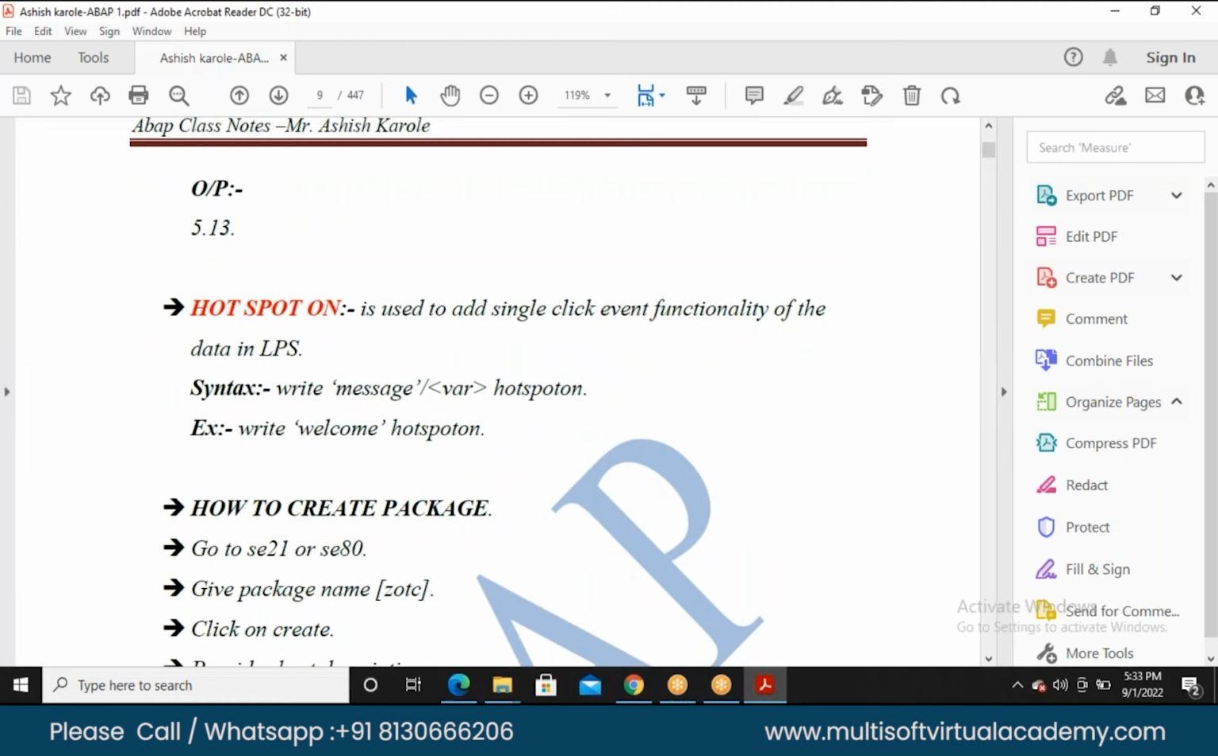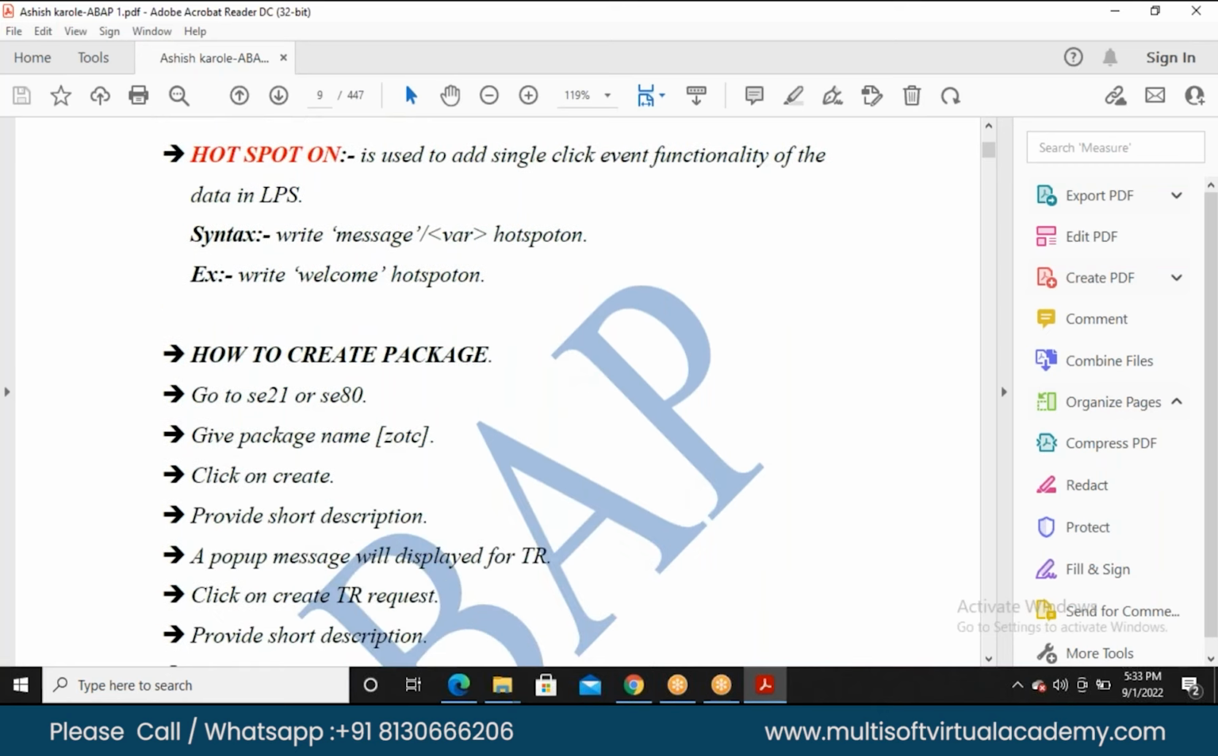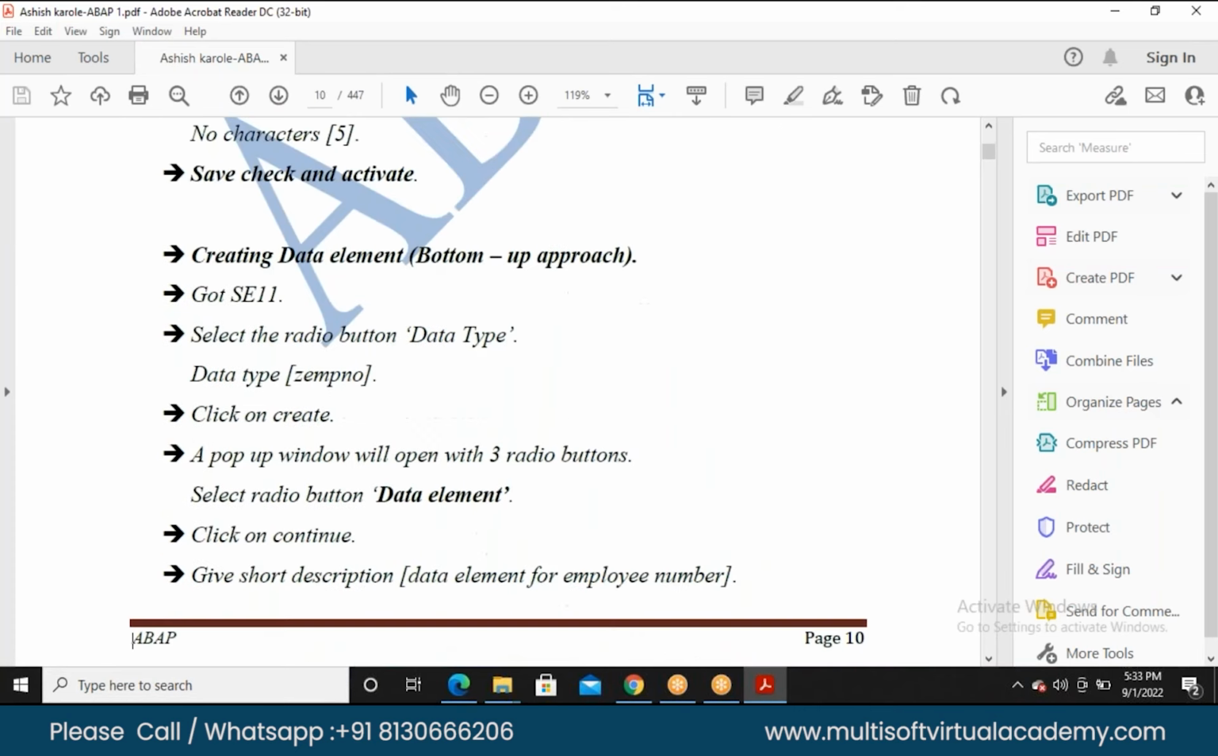HOTSPOT ON, I will not tell you right now. When I teach you reports, then I will tell you about HOTSPOT ON, because it is used in reports only. So the significance of HOTSPOT ON, I will tell you while creating a report.